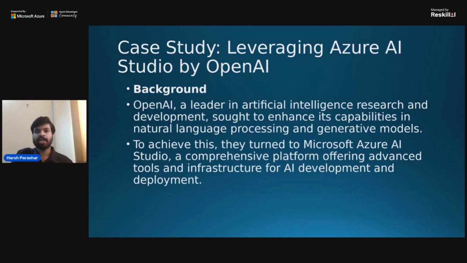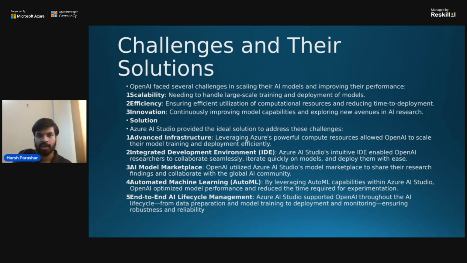Now we can have a case study of Azure AI Studio by OpenAI. So OpenAI is also a leader in artificial intelligence research, as we know, and it is based on the Azure AI Studio platform only, integrating multiple tools and infrastructure for AI development and deployment.